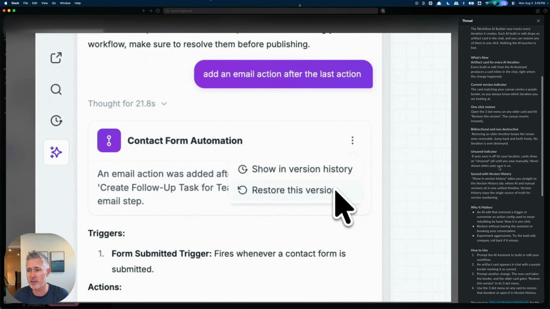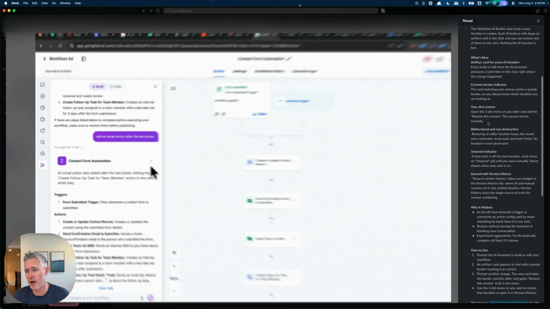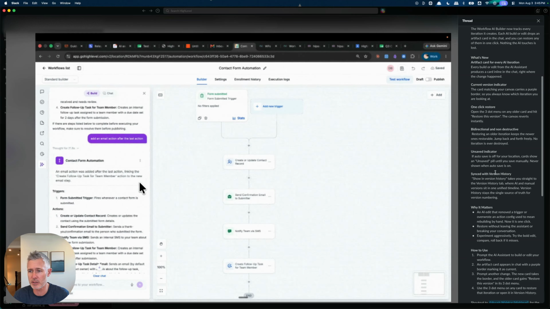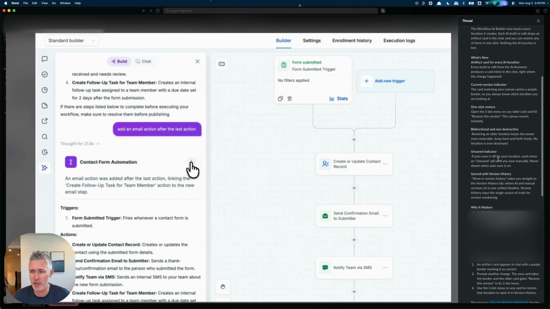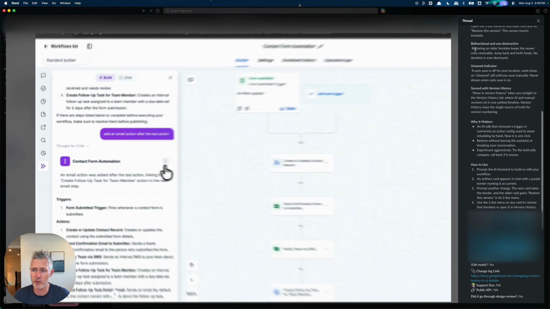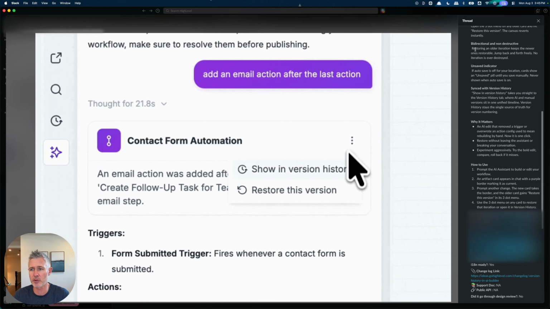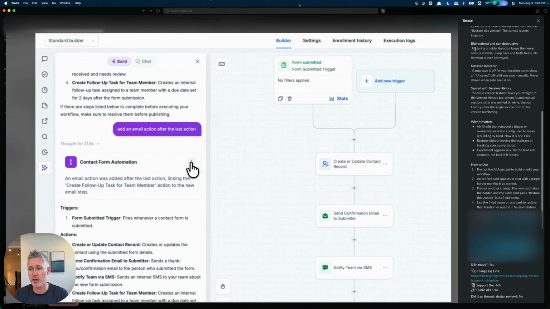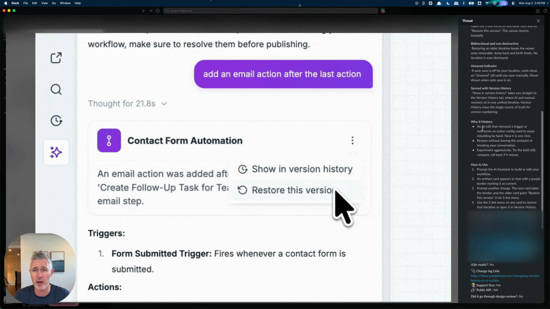Pretty amazing. Unsaved indicator. If the autosave is off, for your location cards, show as unsaved until you actually save manually. So it's never shown obviously if the autosave is on. And we sync the version history. So show in version history takes you straight to the version history tab, where AI and manual versions sit as a unified timeline. So if AI makes a change or you make the change, you can see it all at the same time. So this is a really awesome update.